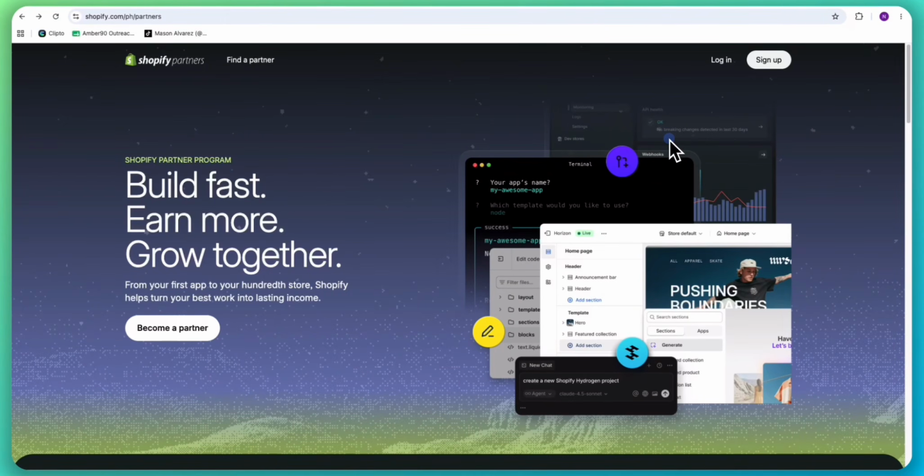Hey everyone, today I'm going to show you how to create a Shopify Partners account step by step. So this is useful if you want to work with Shopify as a developer, consultant, or help build and manage stores for clients.